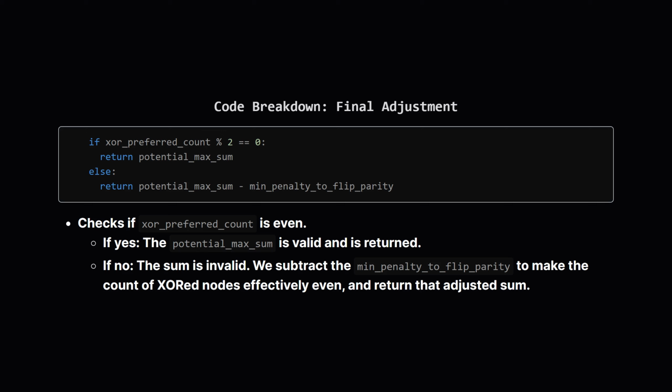After the loop finishes, we have our potential max sum and the XOR preferred count. Now we do the final check. We see if the XOR preferred count is an even number. Remember, the remainder when divided by 2 tells us this. If it is even, then our potential max sum is achievable. And that's our answer. We return it.